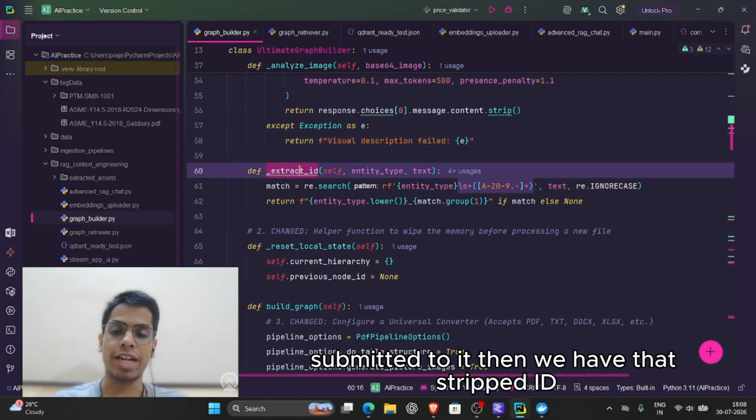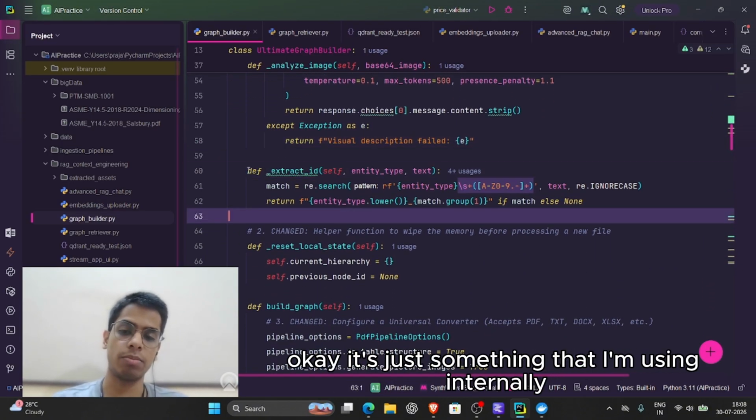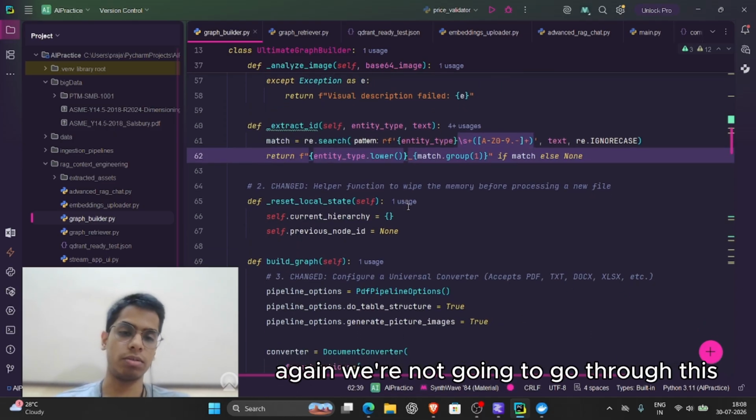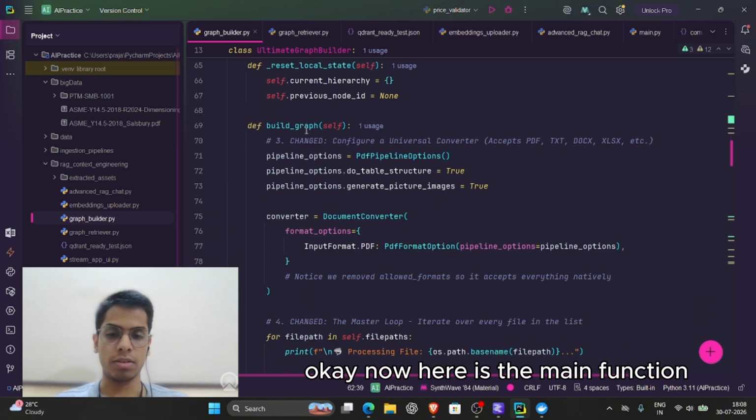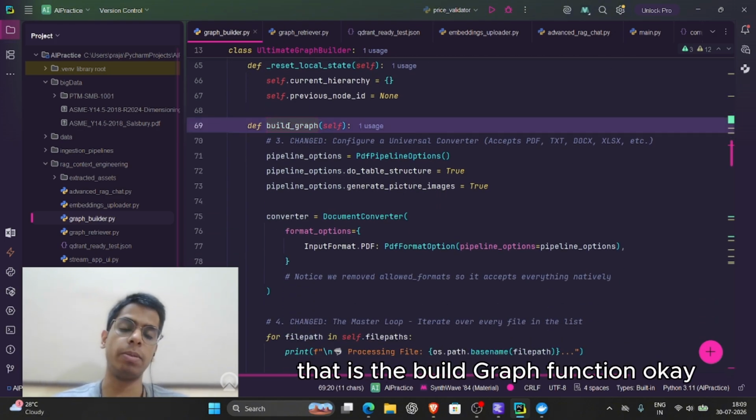Then we have the abstract ID. It's just something that I'm using internally again. We're not going to go through this because it's not needed. Now here is the main function, the build graph function.